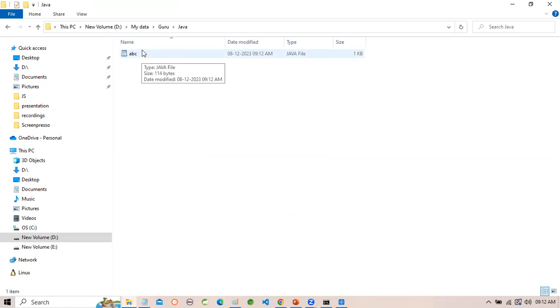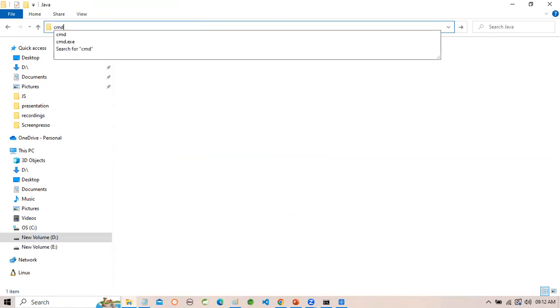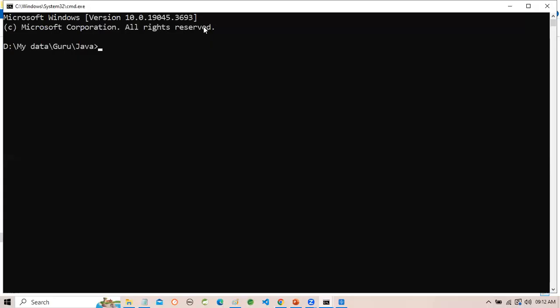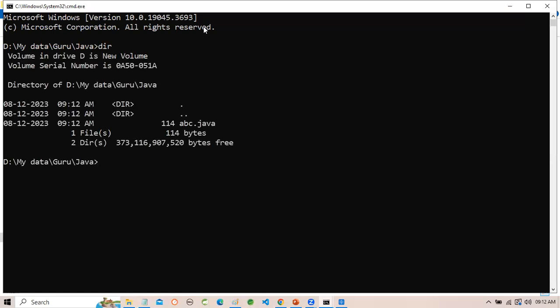Suppose we want to execute this Java file. So please, first of all, open CMD, the command prompt. Currently we are in the Java folder. Here you can see we have a file abc.java. I want to execute this file.